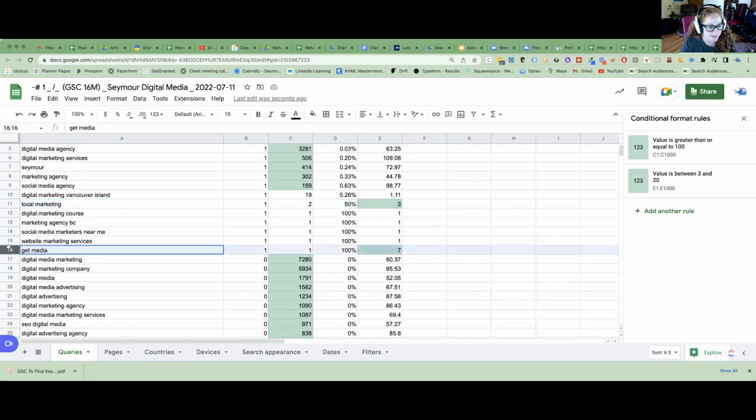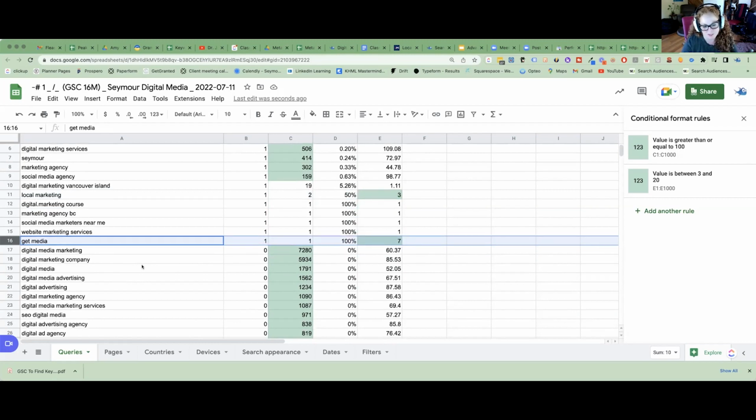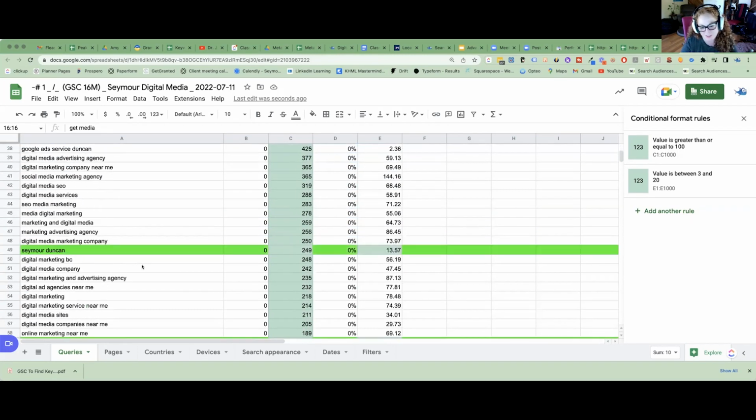Then I'm going to keep going. I'm going to keep looking. Okay, get media. That doesn't make sense. So that's probably not going to be a keyword. And then I can see that nothing else is highlighted. Oh, this one's highlighted. Seymour Duncan. My last name's Seymour and I live in Duncan. Although people do search that, are they looking for me when they're searching it? Maybe not. Maybe this Seymour's my last name.